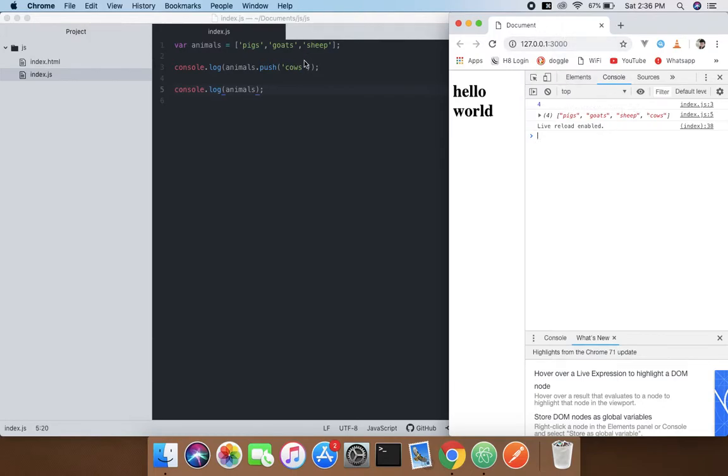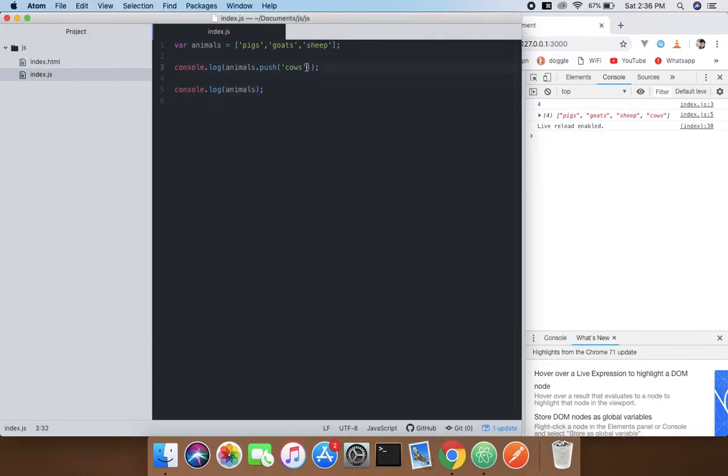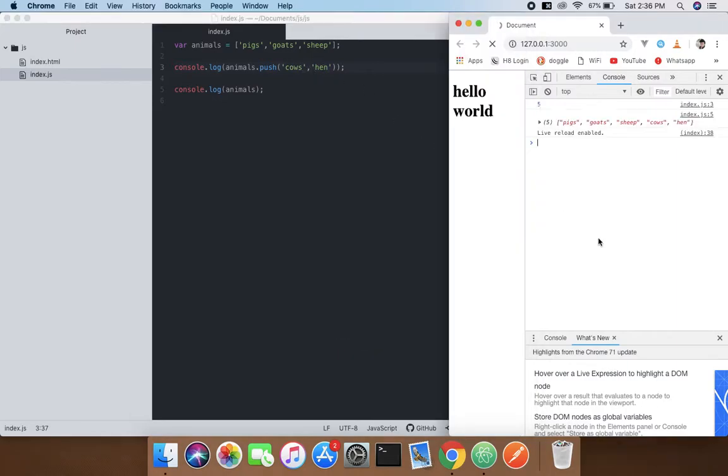And you can put more than one thing too, like hen. See, you can do this. Another way to do this, you can pass as many arguments as you want. That's not a big deal.